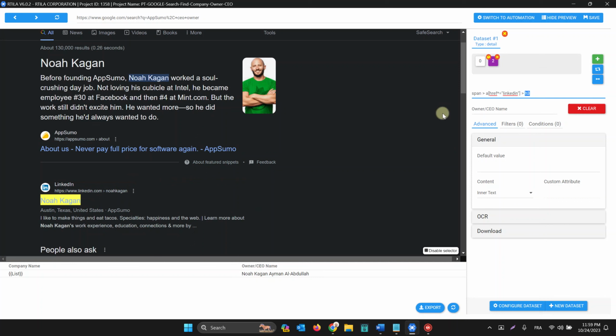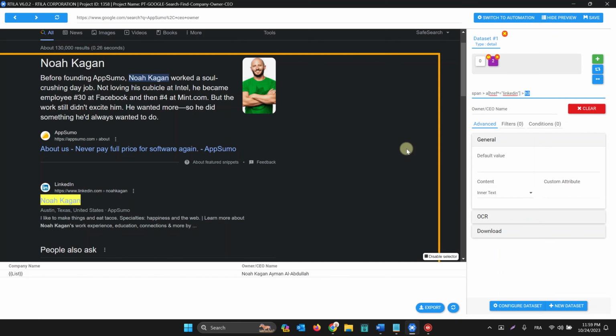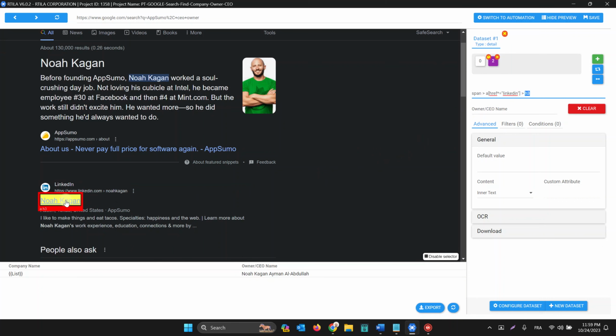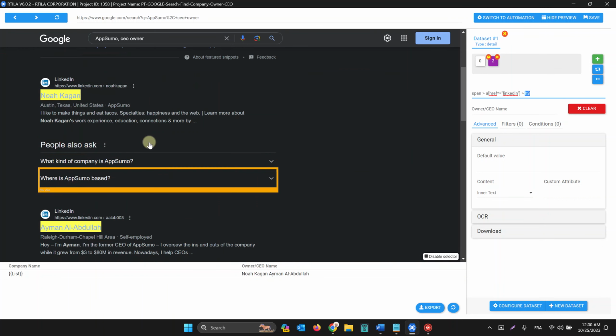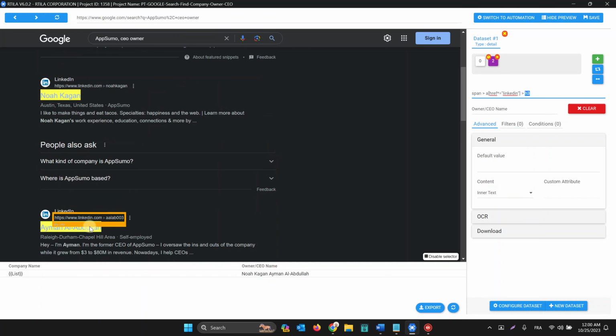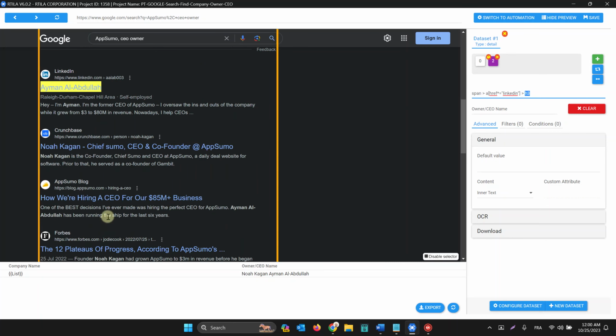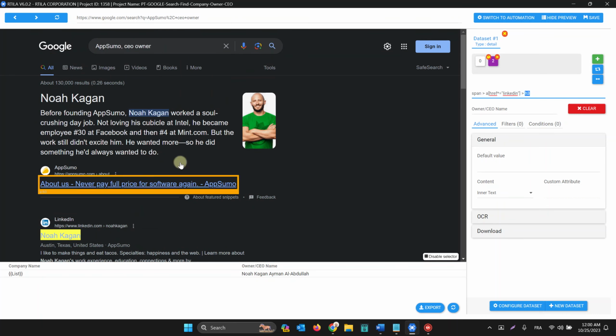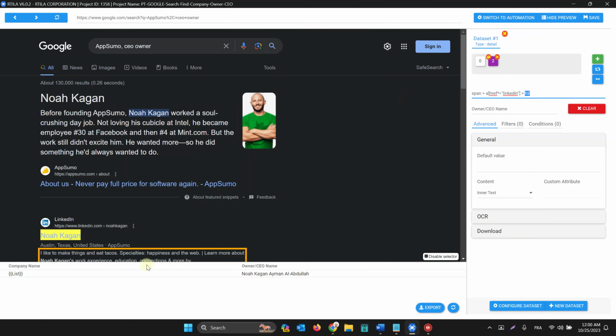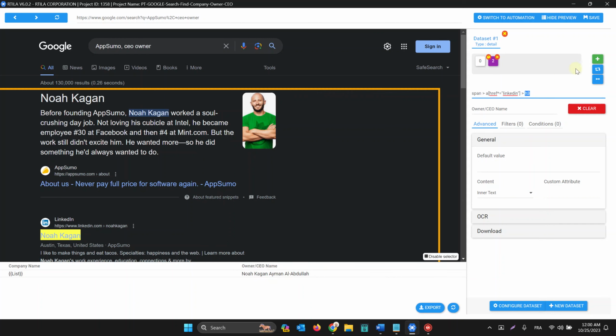I want to know what is the first result or the first results that are linking to LinkedIn and have an h3, and I want the name because that's often the name of the CEO that appears right here in the h3. So in this case, you can see that we get Noah Kagan, but we also get the former CEO of AppSumo, which is also a correct result, Ayman Al-Abdullah. And that's it. So this allows us to have the company name and the most likely name of the current CEO, or maybe 1, 2 or 3 CEOs of that company. And now I'm going to run it.